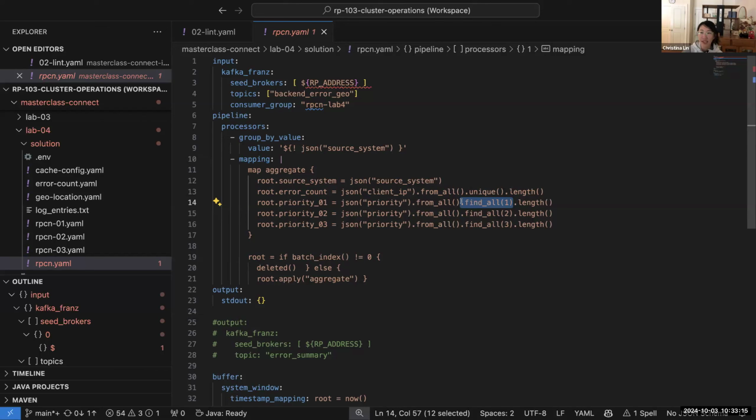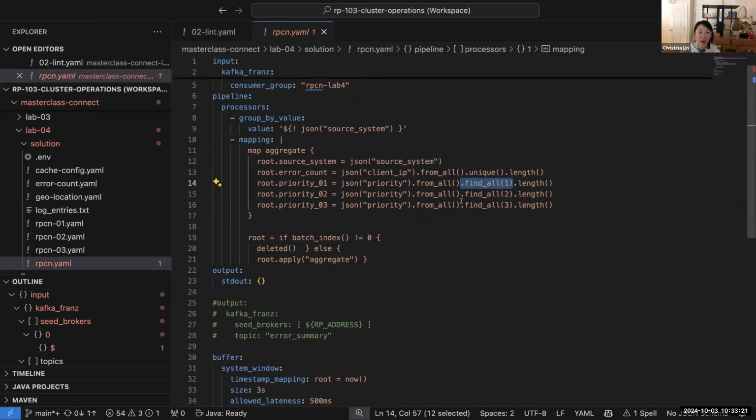So I'm just counting that, aggregating a summary of the number of errors every 3 seconds and which source system they come from. It's a very simple aggregation. Here's something important: if you're aggregating everything together, you probably just want to keep one message out. The way that I process is going to process multiple times, but you just want to keep one. So we're deleting the rest of it. We just want to keep the first content.